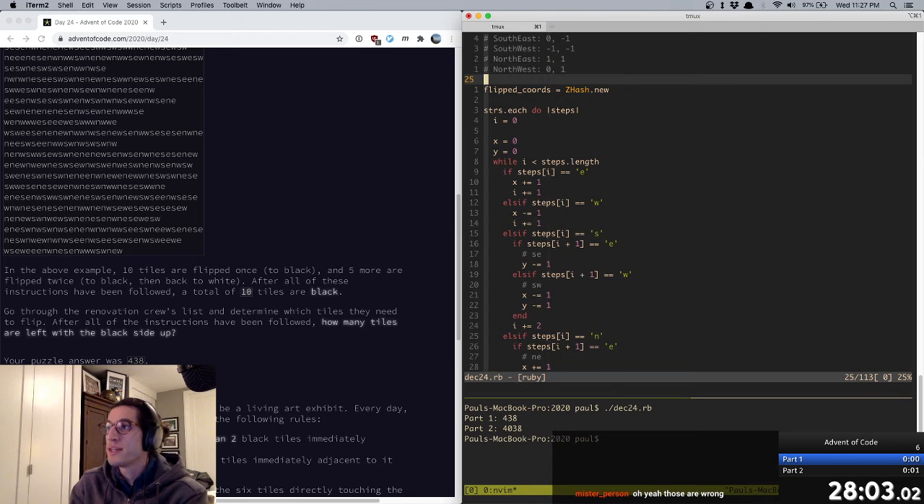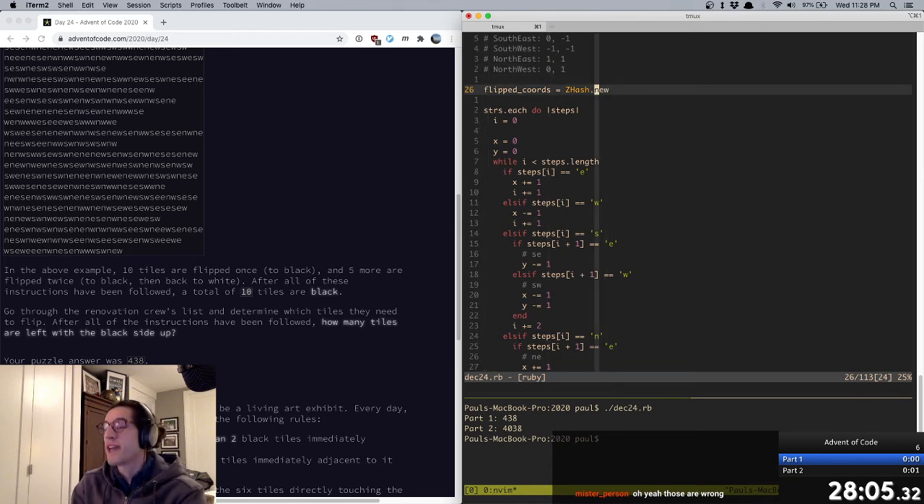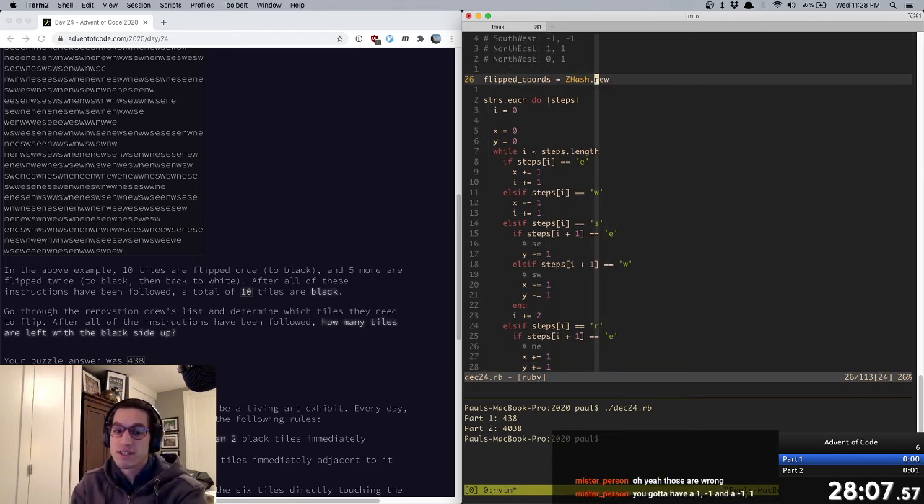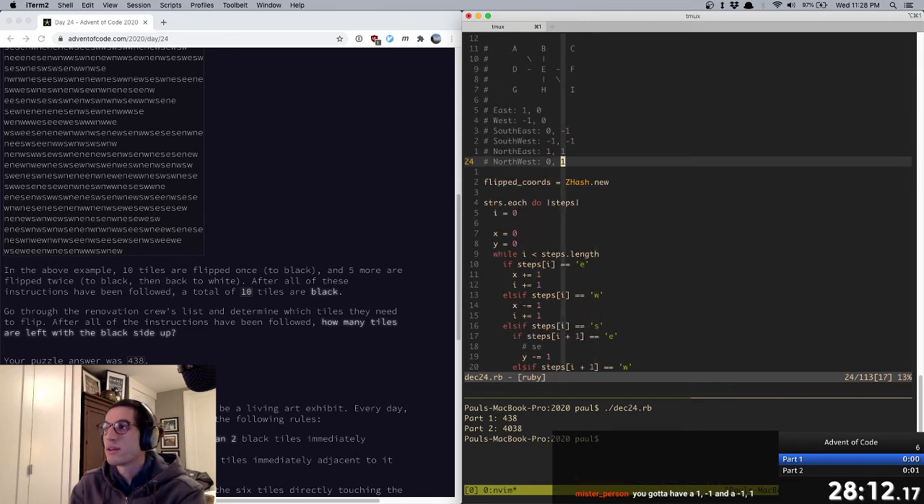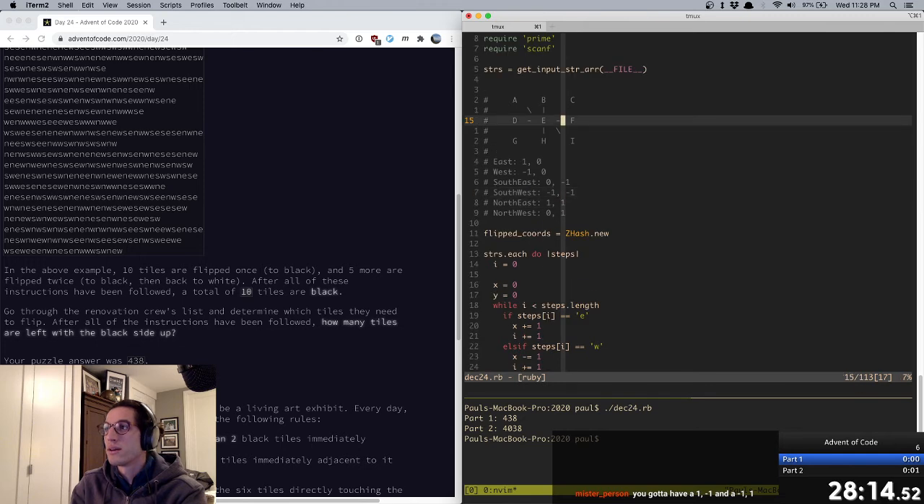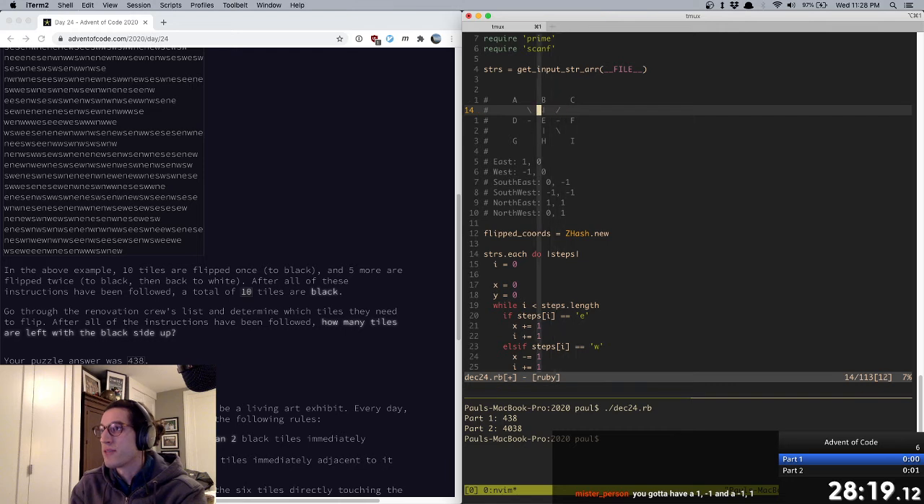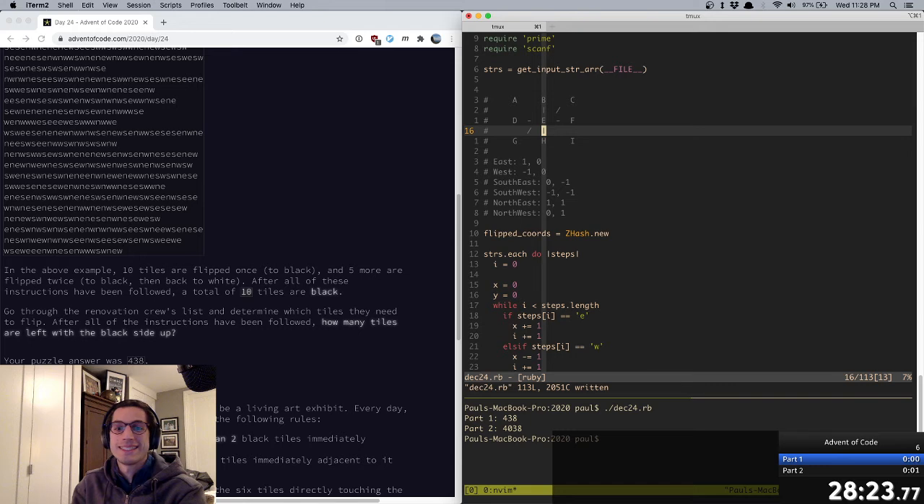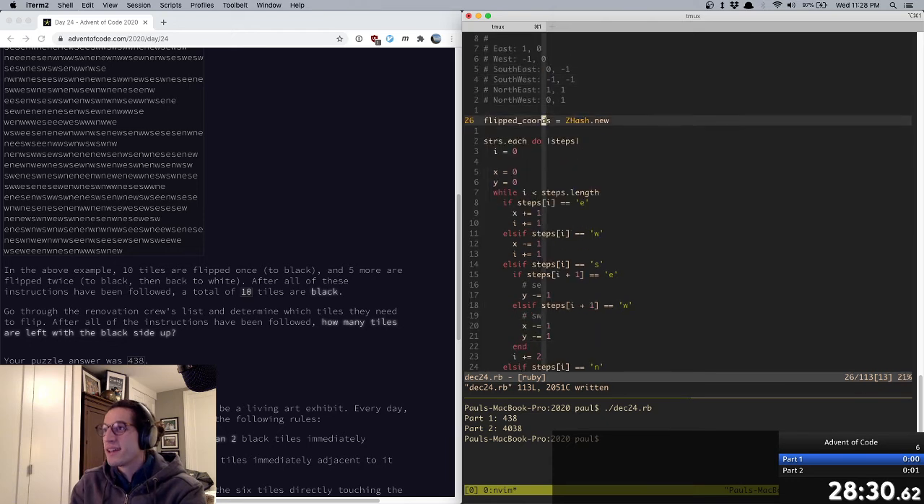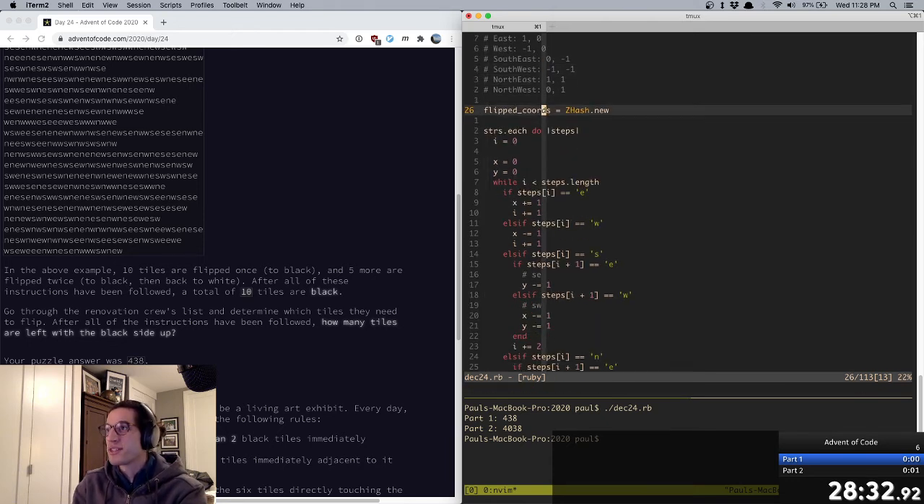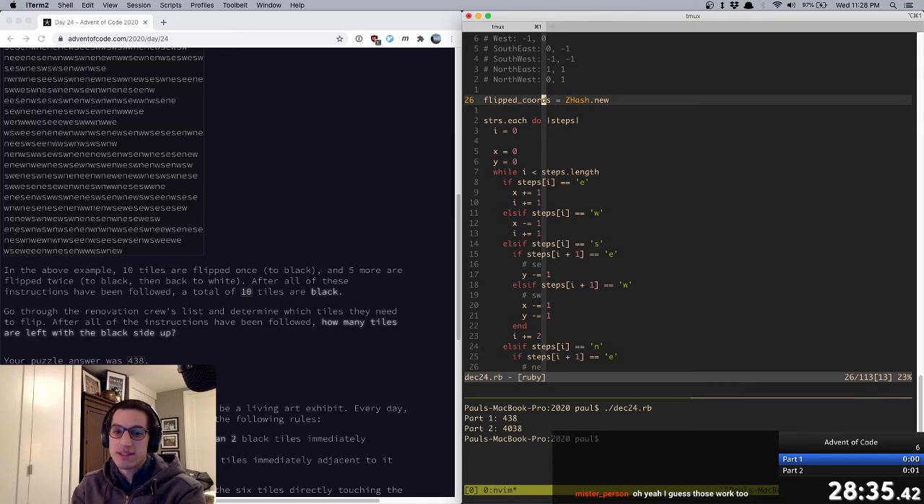So all we do is we have a set of flipped coordinates, which is a hash initialized with default values 0. No, these work. Or these don't match what I have here, so I'll just do that. Are you happy now? Flipped coords will just be a hash from coordinates to how many times they've been flipped.